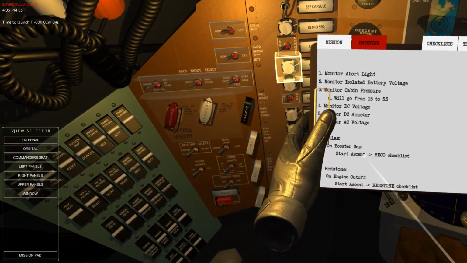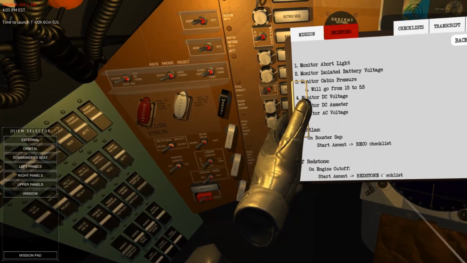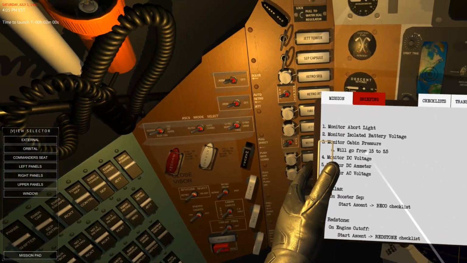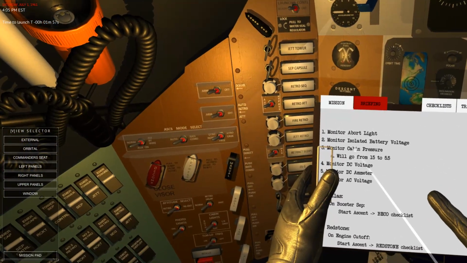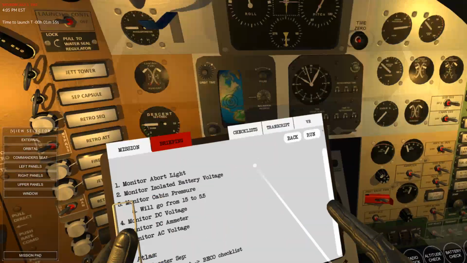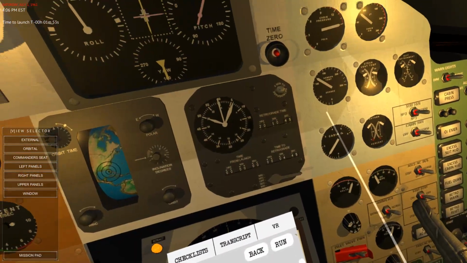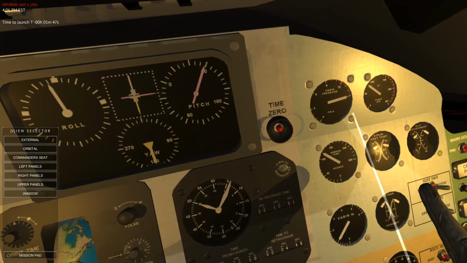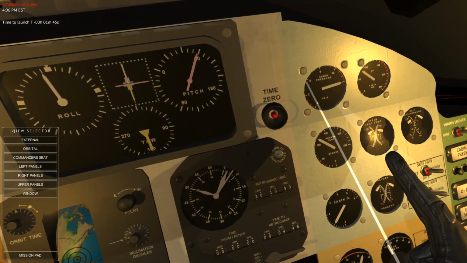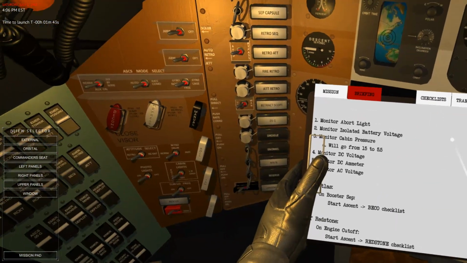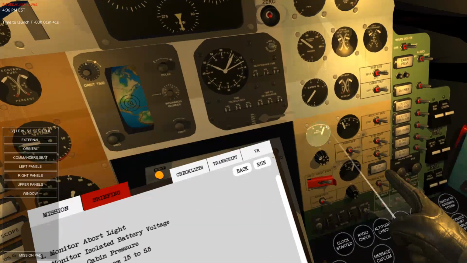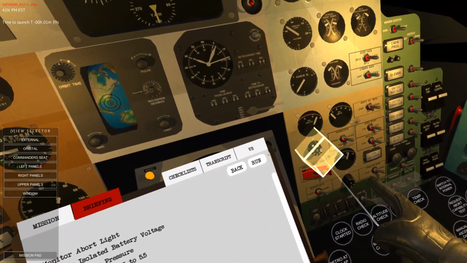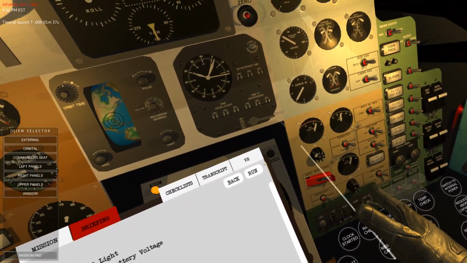And we're doing the Redstone. So at engine cutoff, we do the Redstone checklist. But yeah, we're going to monitor the abort light, the battery voltage, the cabin pressure. It's going to go from 15, which it's at right now. Which one's the cabin pressure? Yeah, 15. It's going to go all the way down to like 5.5 once we get into space. And then we just measure all the batteries, make sure that none of the batteries drop out on us.